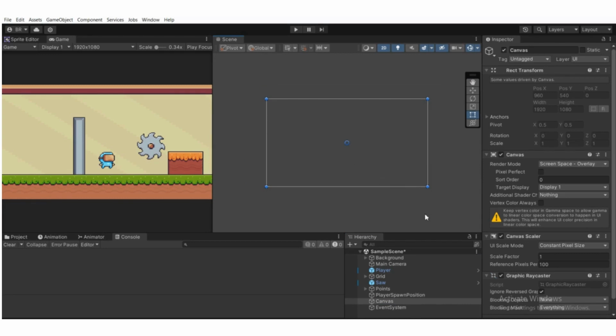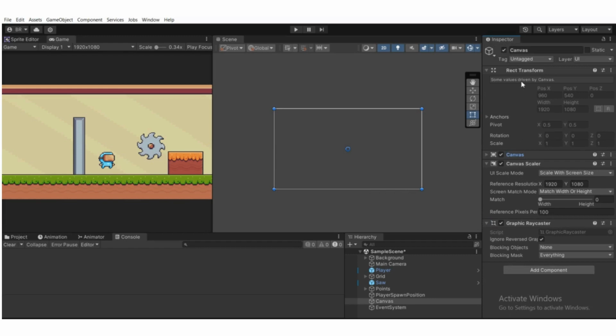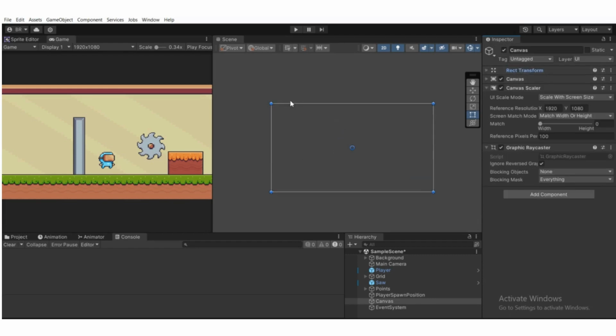F2 to focus on it. Go to the inspector of the canvas, select constant pixel size to scale with screen size. Set x to 1920 by 1080. So we're gonna place all of the UI elements into this canvas. So we're gonna create a text UI for player health.